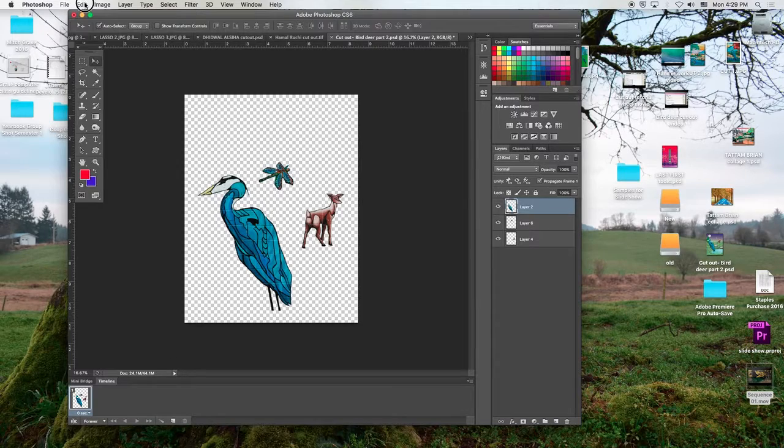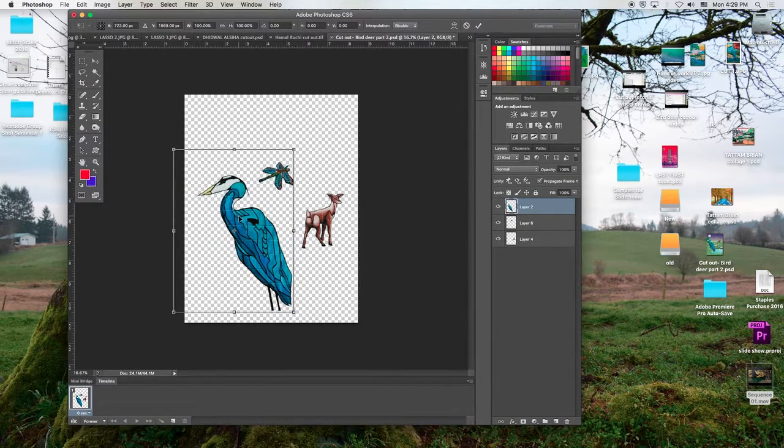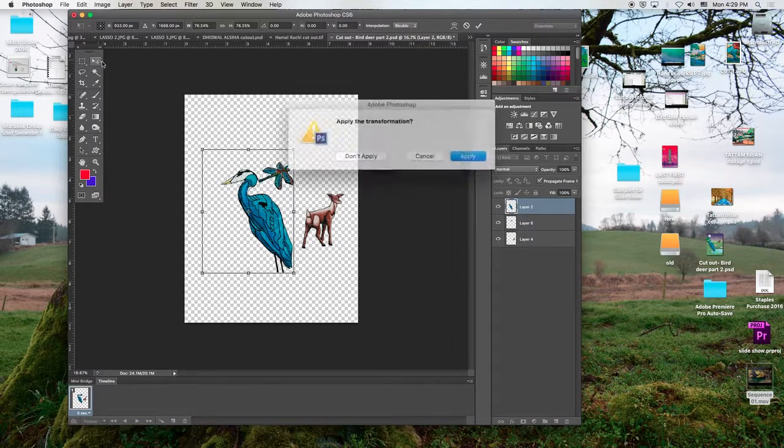So under Edit, Transform, and Scale, you can see there's a wire frame around the bird layer. I can now hold Shift and scale it accordingly. So let's scale it a little bit smaller. And then back to the Move tool and Apply.